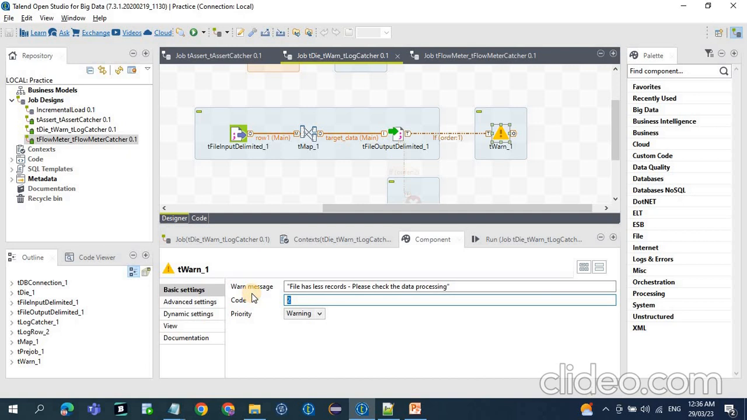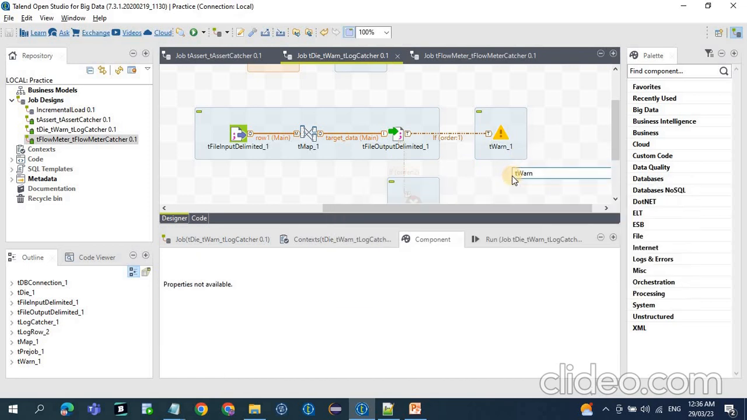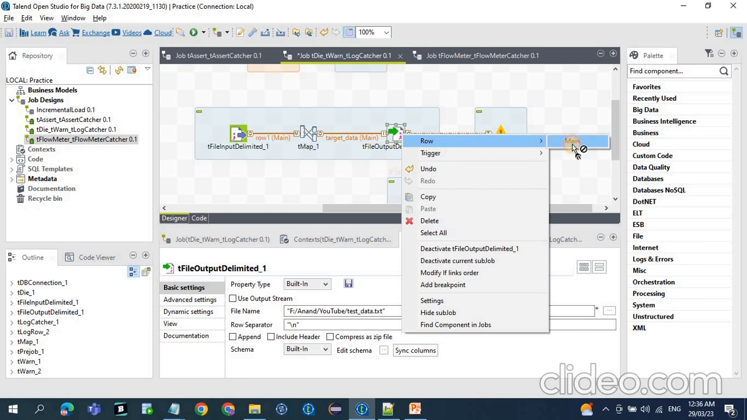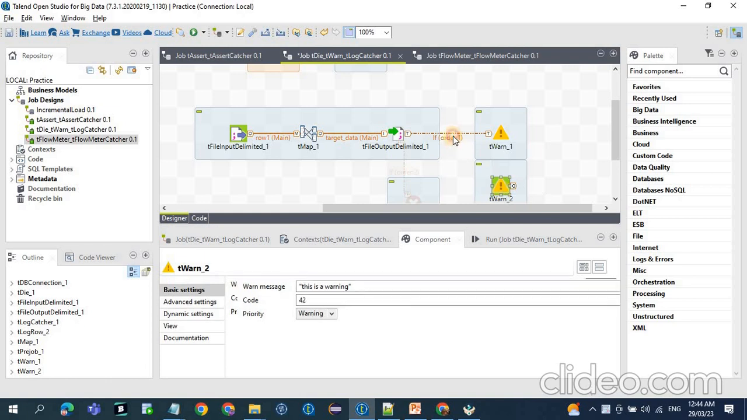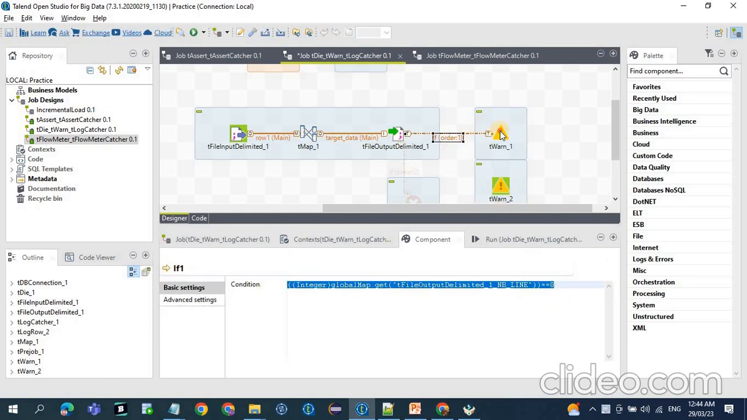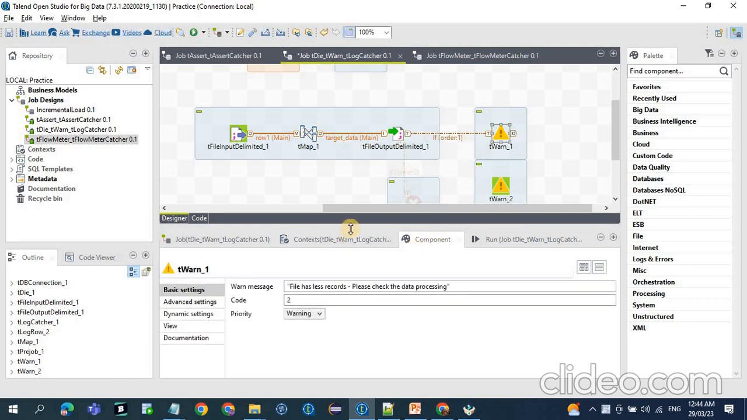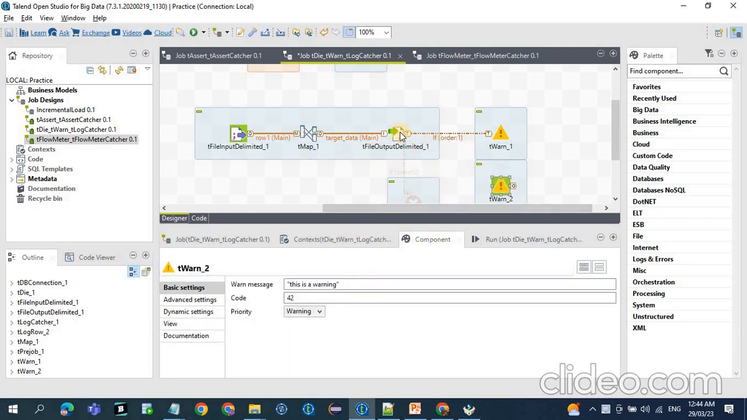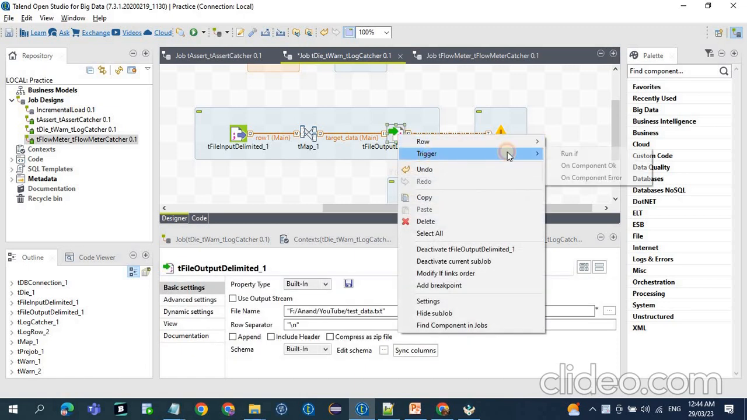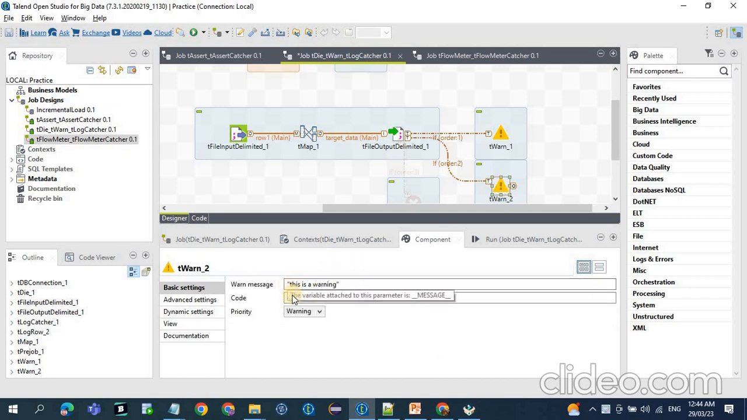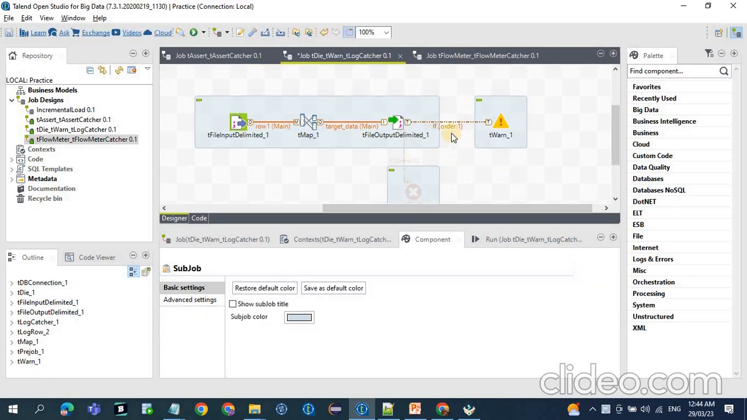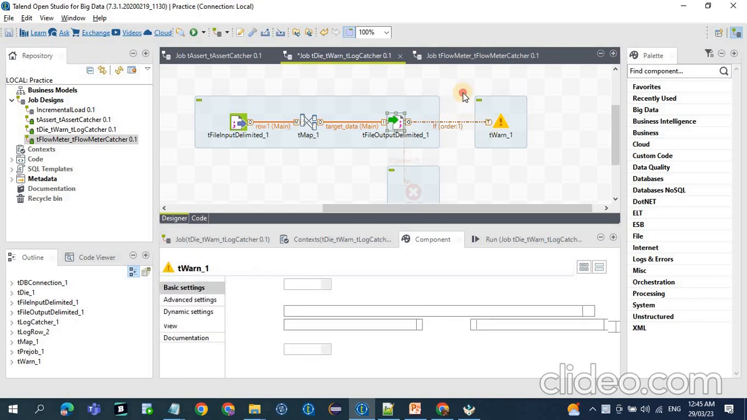So you can have multiple codes. If this code is equal to 2, it has fewer records, and you can have multiple warnings based on the conditions. If there is more than one condition, you can use multiple tWarn components based on the requirement. So in the first condition, if it has 0 records, you can tell it has a lesser number of records. Based on your other condition, you can have one more if condition. And if it has some other warning message, you can write that warning and print it.